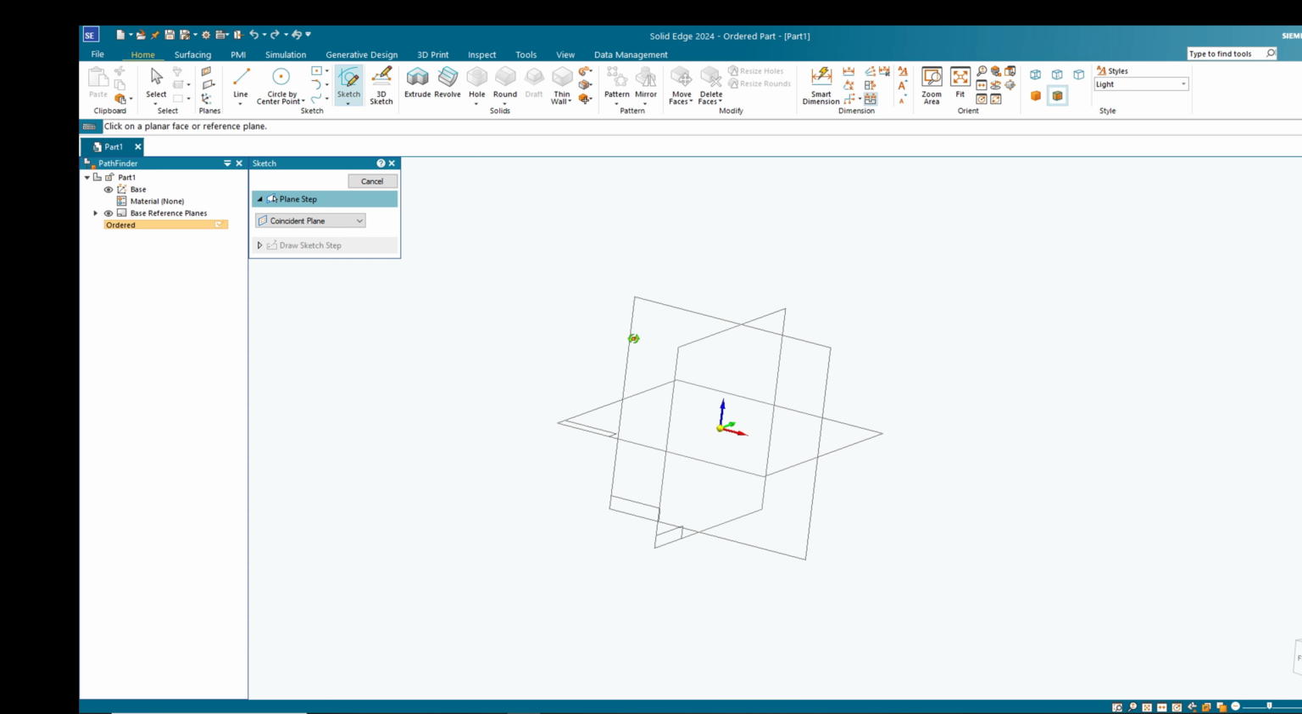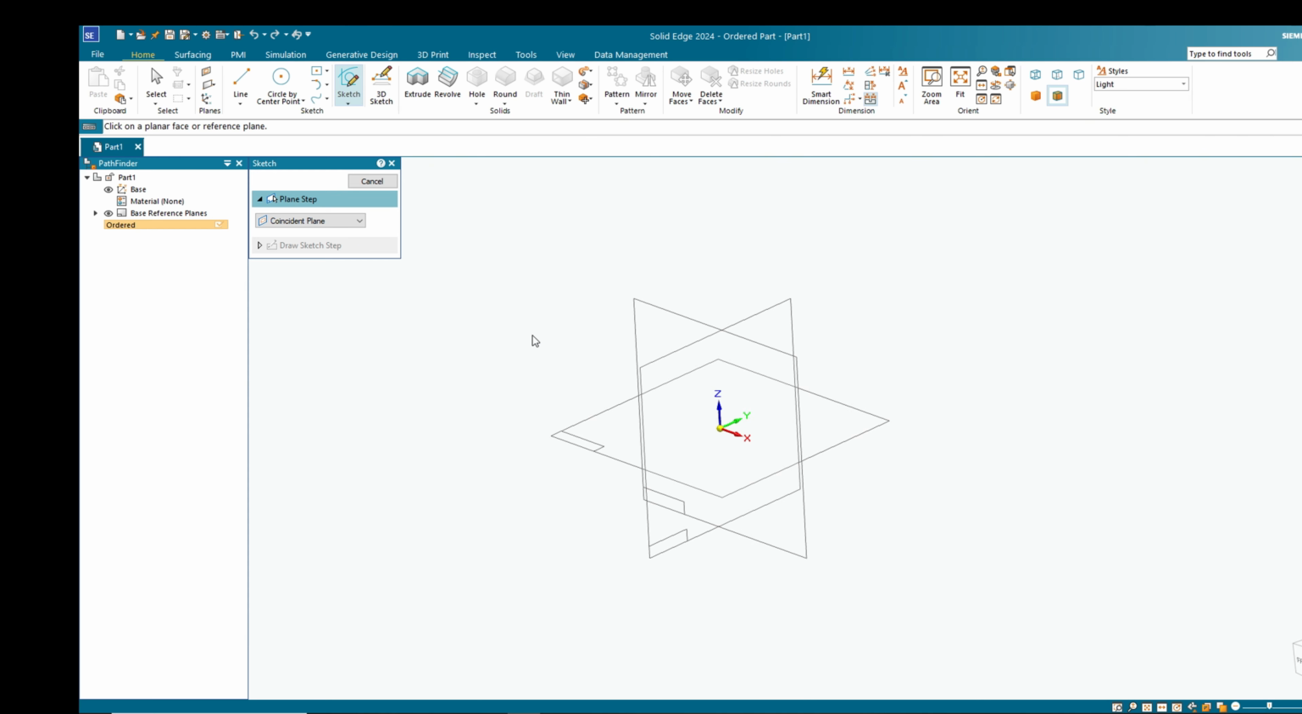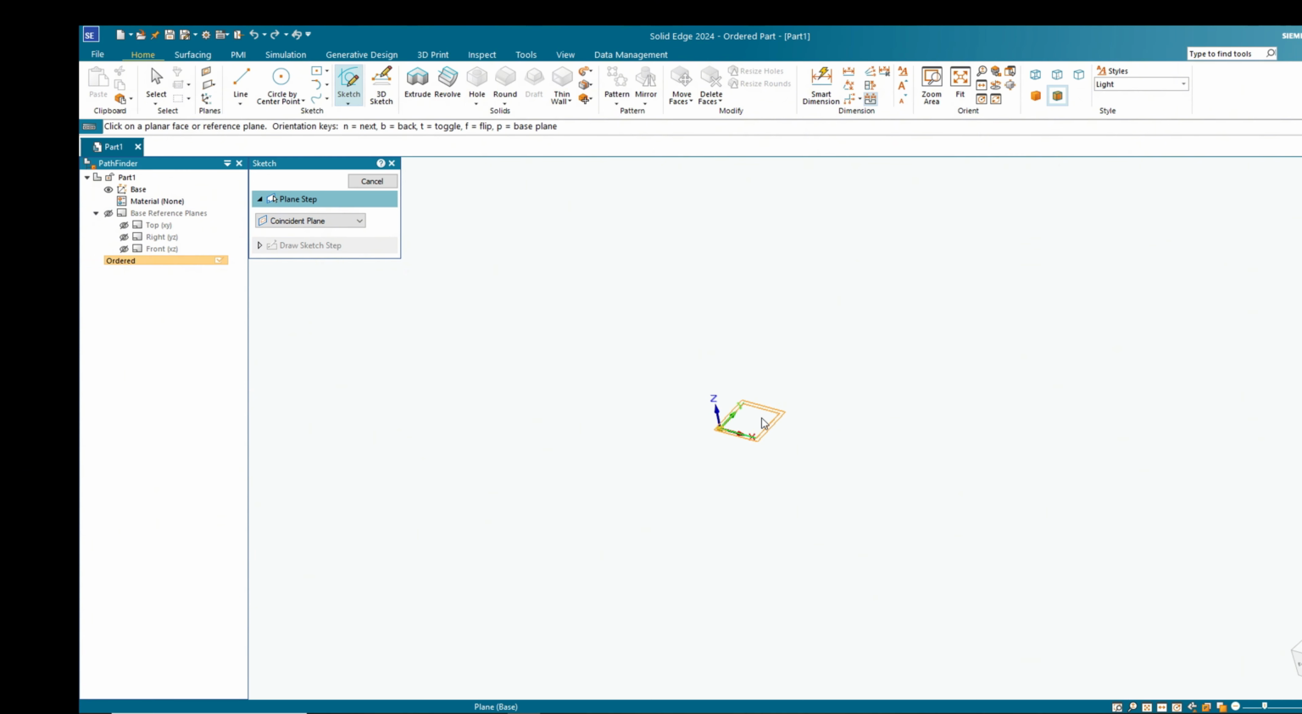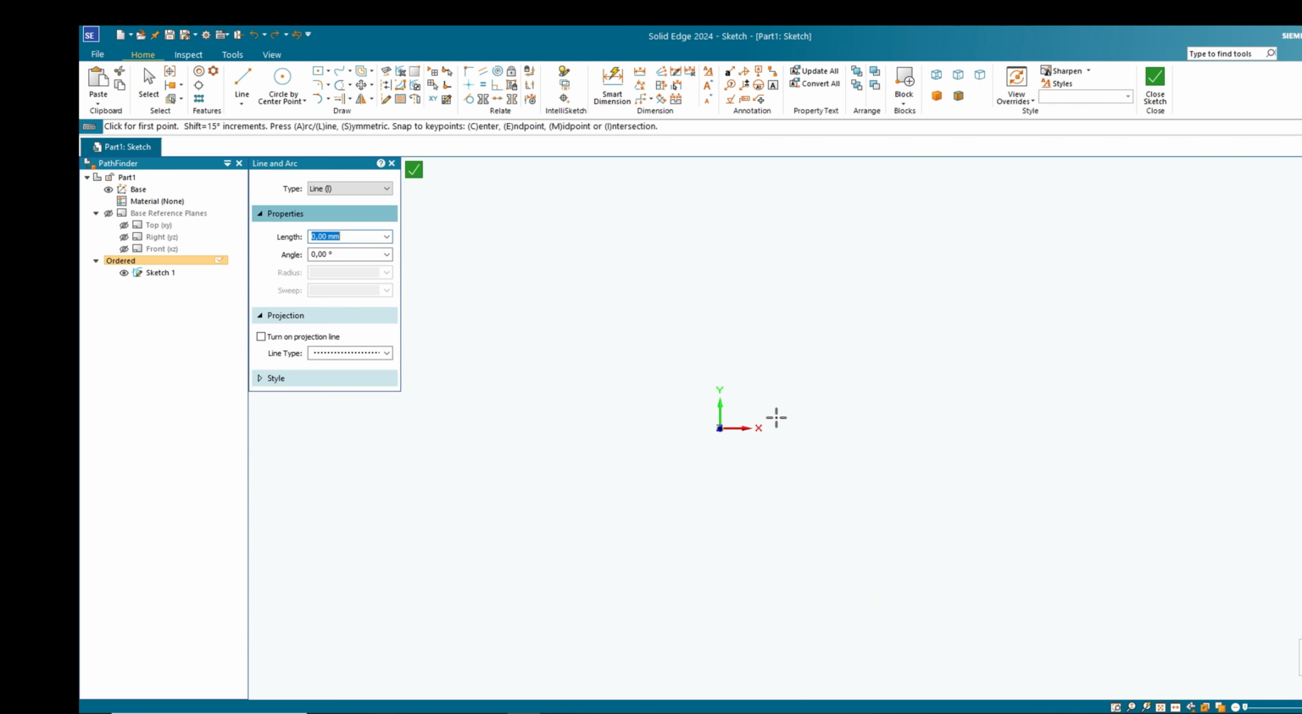The main planes are your XY and your ZX and your ZY planes. These can be turned on and off over here in the Pathfinder. I find it better to keep them off, as you can select them from the coordinate system itself as well. So I'm going to go ahead and select the XY plane. So this brings you into the sketch environment.